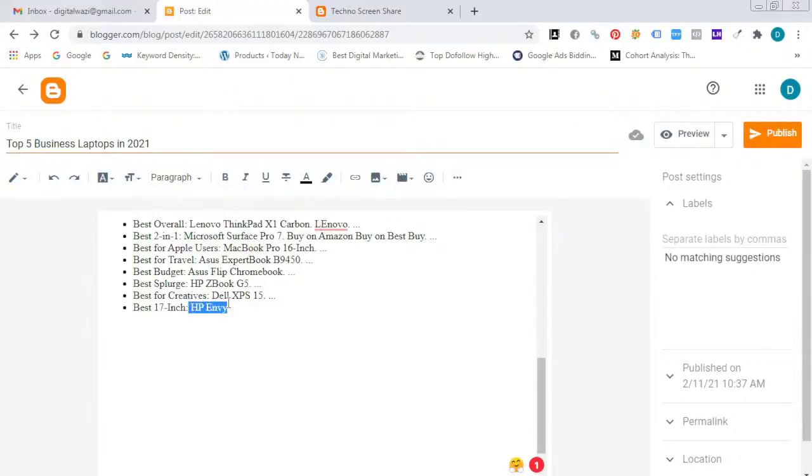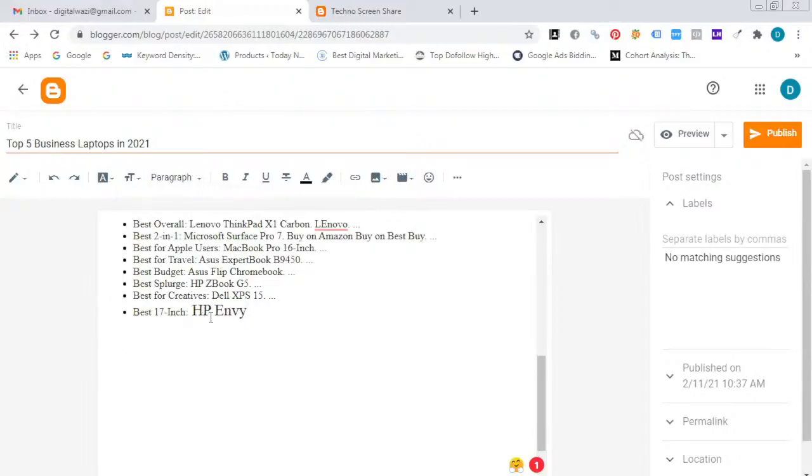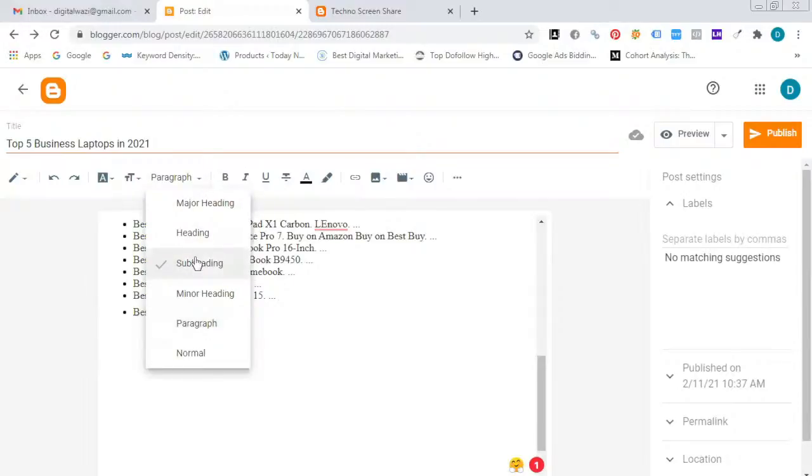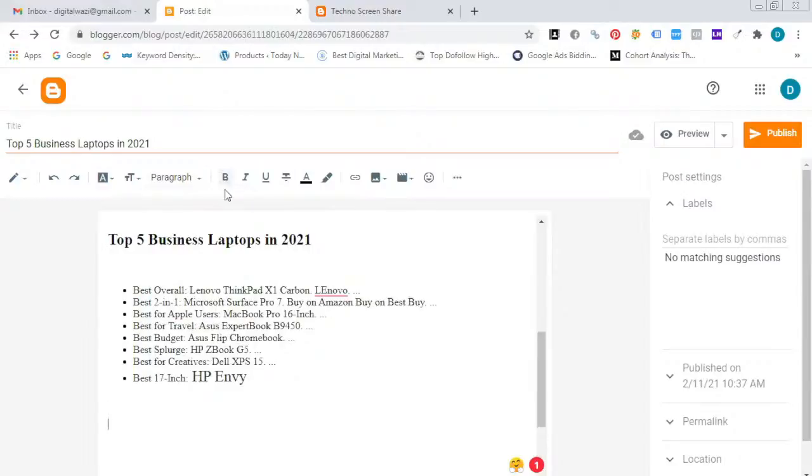For example, if you want to increase any particular text size, you can increase it to large. You can increase the text size, then use the subheadings and select normal text. Then use bold, you know already bold, italic, underline, these things. Text strikethrough, so this is a text strikethrough. If you want, you can use it.